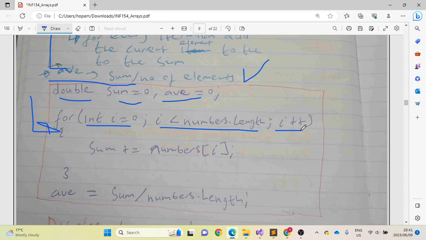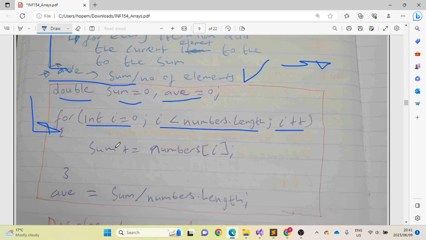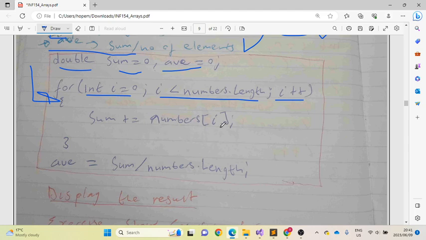Then this means move forward. i++ in arrays means move one position ahead. So sum += numbers[i]. So for every iteration, you are adding the current element to the sum. That's the meaning. Then average equals the sum divided by the number of elements.